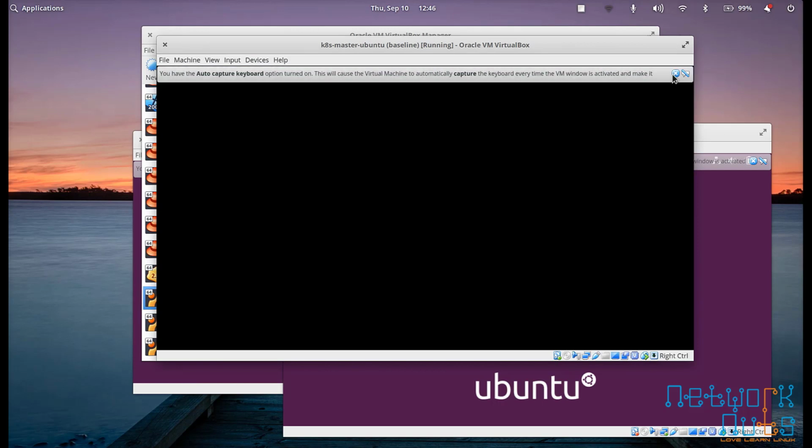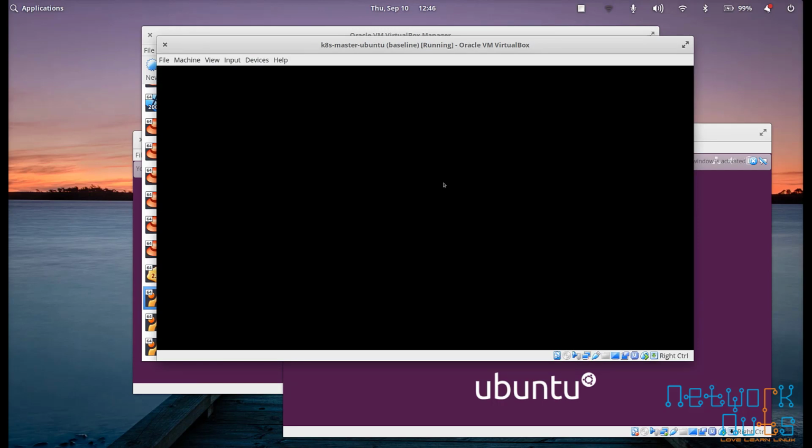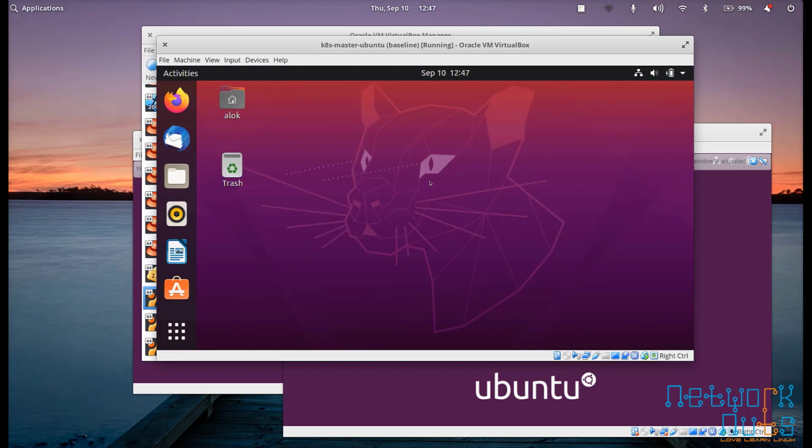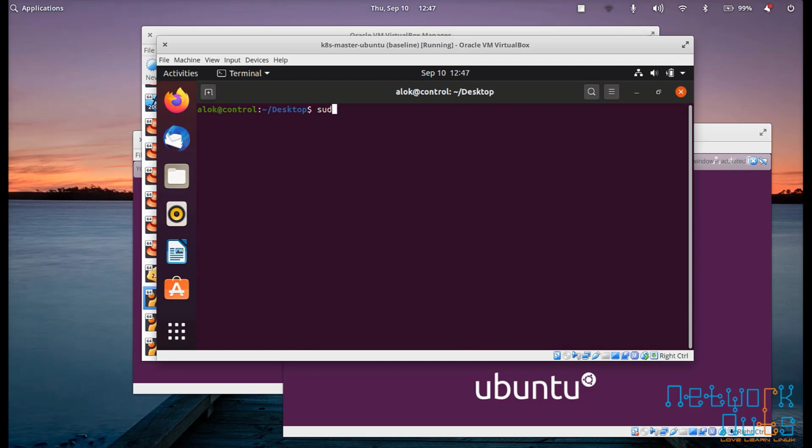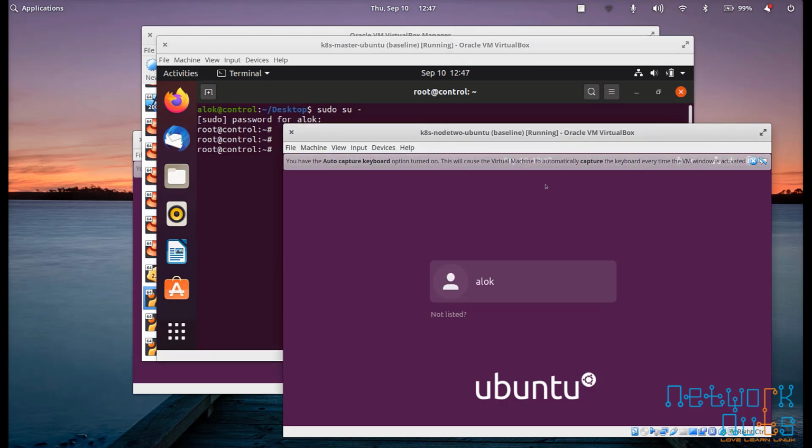Supply the password, whatever the password is. This is going to be a lengthy topic, but it's very interesting. I open the terminal and I do a sudo su. I want the root access. So I have to work like this, right? On the control node I have to work like this. Then on node 1 also I have to do this.